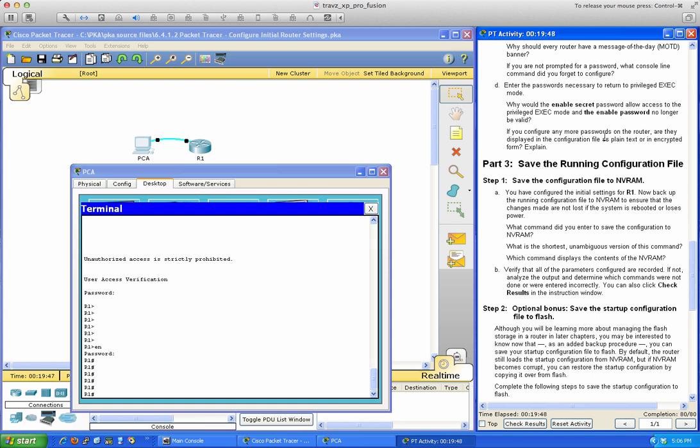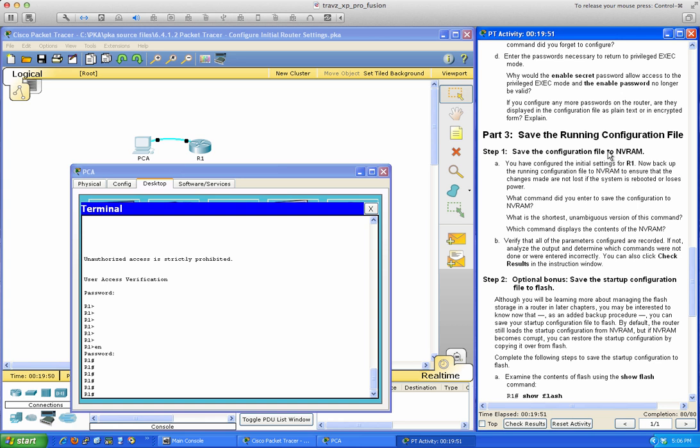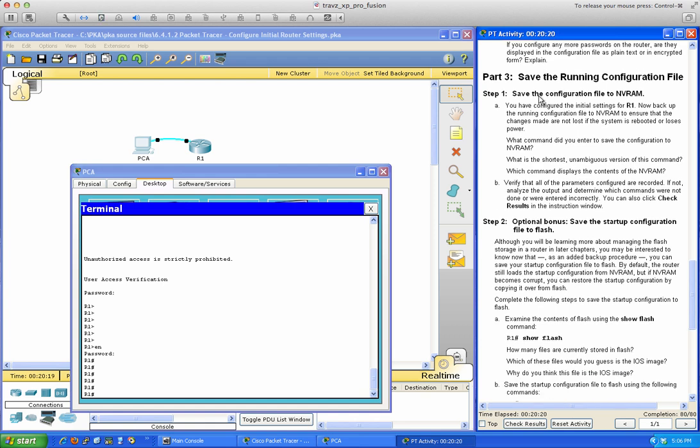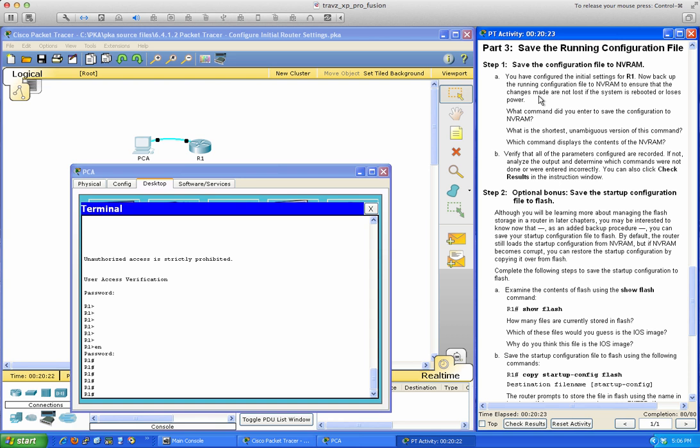All right, so enter the password to return to privileged exec mode. We did that. Why would the enable secret password allow access to privileged exec mode and the enable password no longer be valid? That's because the enable secret overrides the unencrypted enable password. If you configure any more passwords on the router, are they displayed in the configuration file as plain text or in encrypted form? And explain. We've entered the service password-encryption command, and so that's going to guarantee that any passwords we enter, perhaps on the VTY lines, would automatically be encrypted.